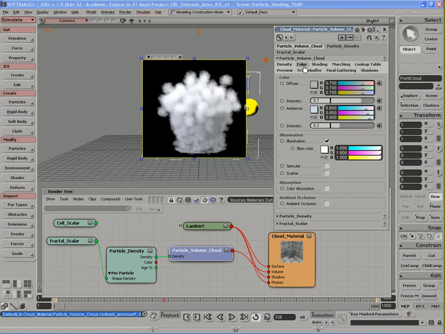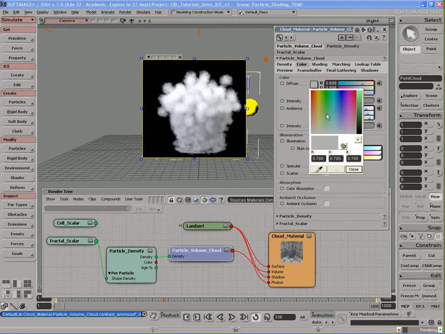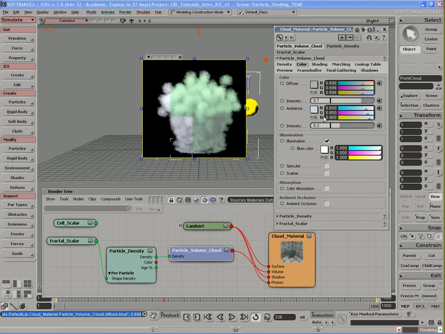Let's move over here to color, and this is probably the easiest one to understand. Here is color. We can change the color of the particles. For example, we can make them green, and they will of course render out green. We can also change the intensity of the color, how much influence that color is going to have. We can lower that so it has less influence, or increase that to give it more influence. It's pretty easy to use, pretty straightforward.